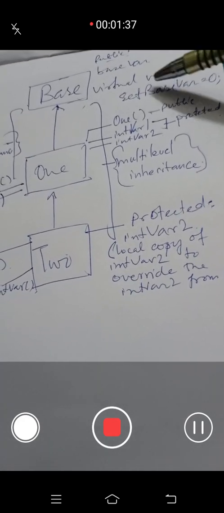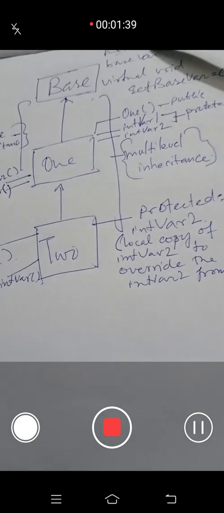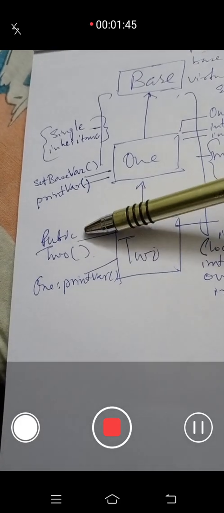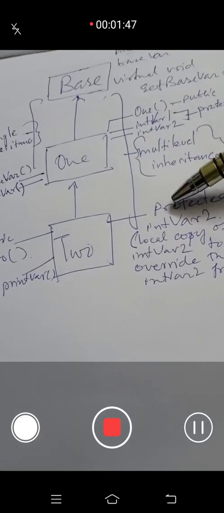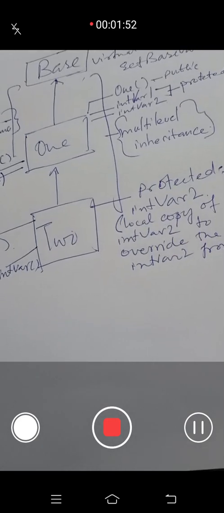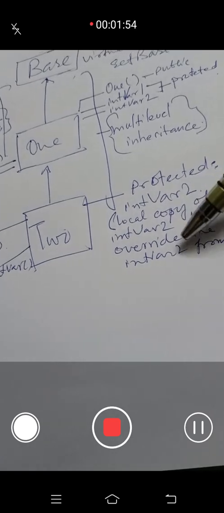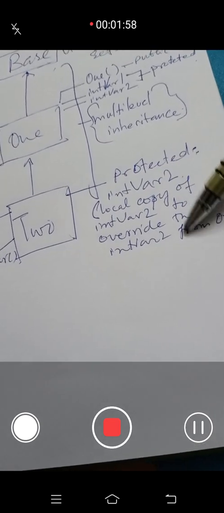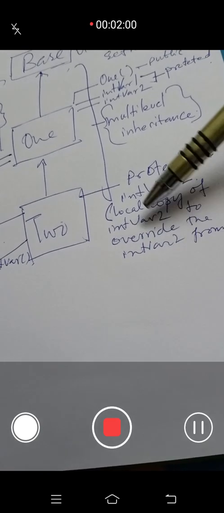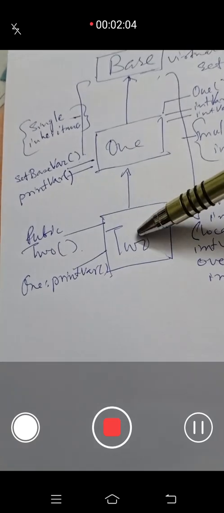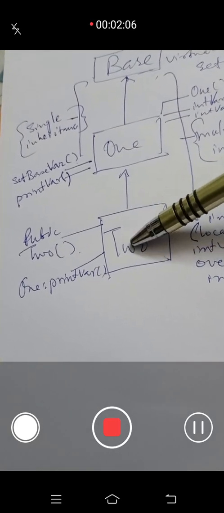Okay. So this multi-level inheritance with these functions and these attributes which are local, to override the int var 2 from 1, this local copy of int var 2 has been created, and the print var will come from 1, and 2 is obviously the constructor of 2. Now we'll see how that plays out.